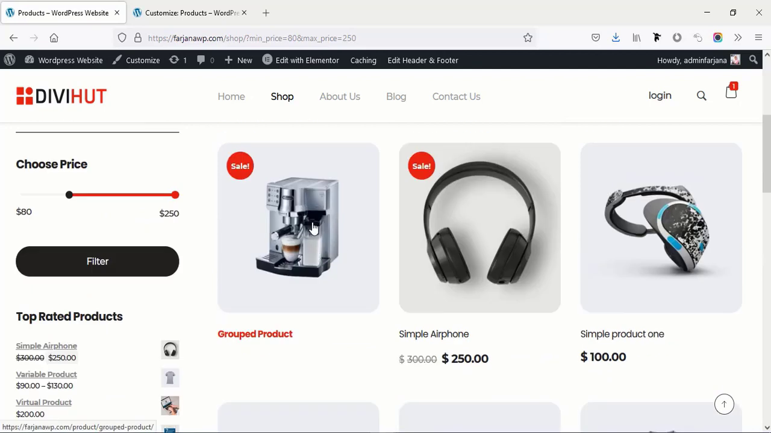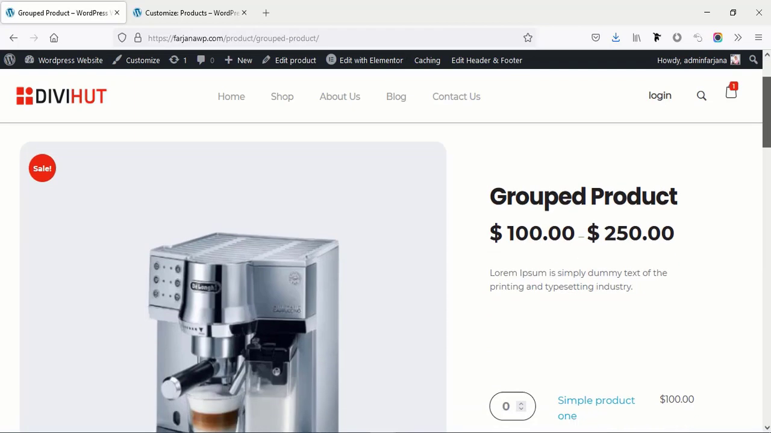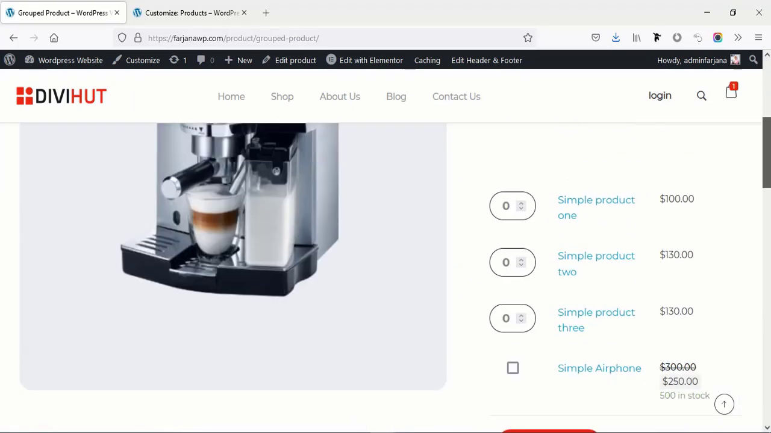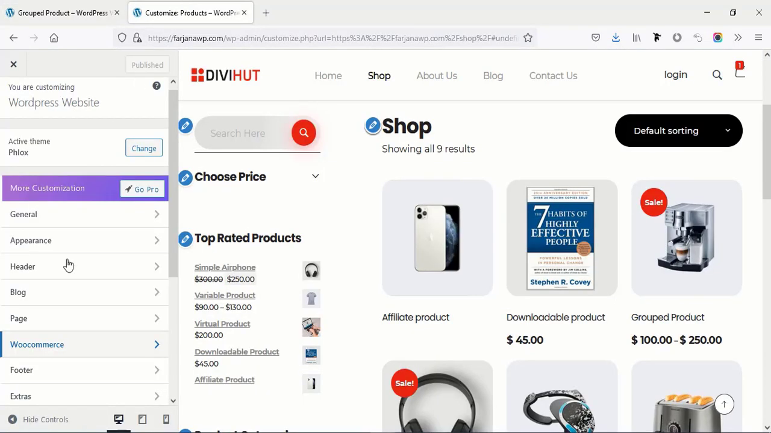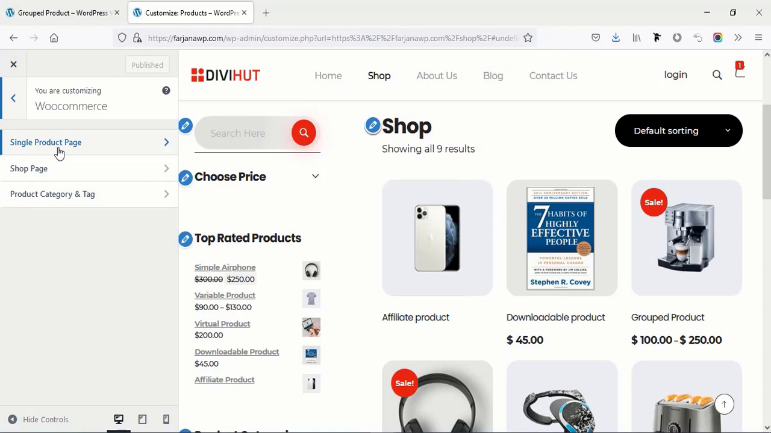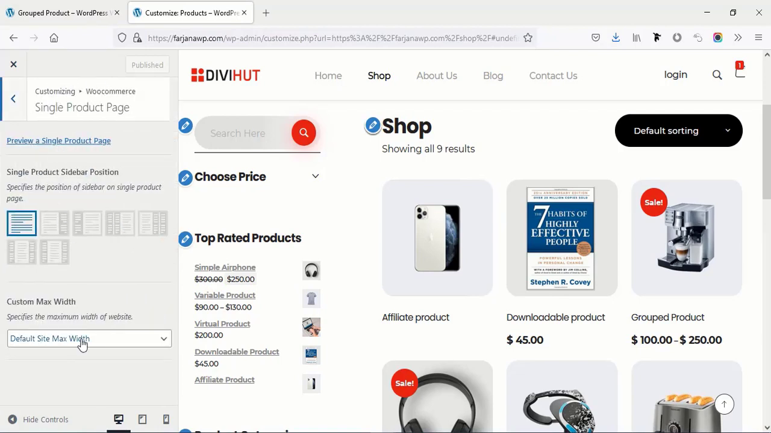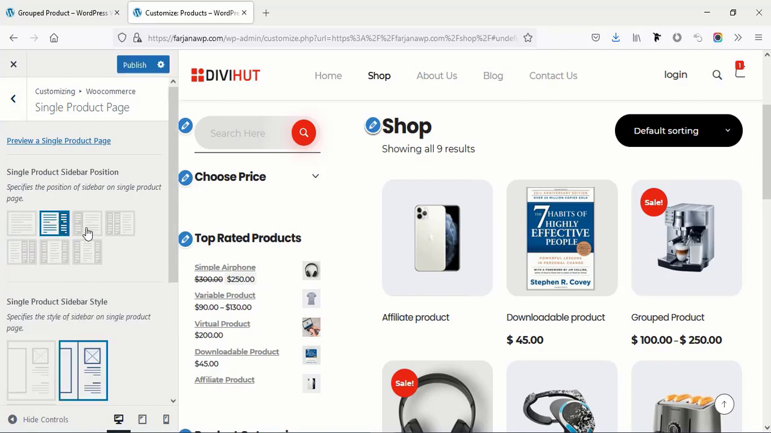And finally when we click on any single product, this is our single product layout. By default it's taking the full width, and if we want to customize the single product page, for that if I go to E-commerce and Single product page, from here we can also change the basic structure from full width to sidebar on the right side or sidebar on the left side. So for now I'm making it full width.